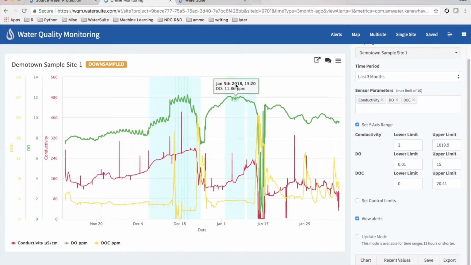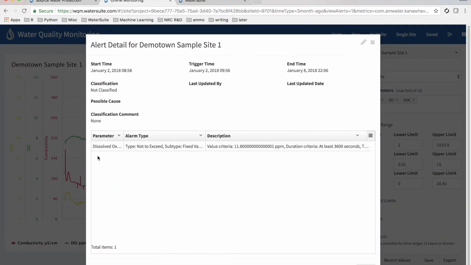Each of these alerts you can click on. You actually get additional information about the alarm that was created, as well as start time, trigger time, and end time of each alert. So the difference between the start time and the trigger time is a buffer that we build in so as to prevent noise setting off unnecessary alarms. With all event detection systems, we want to reduce false positives as much as possible without missing anything meaningful. Our customers have found this particularly useful in detecting any issues with sensors as well as meaningful water quality events.